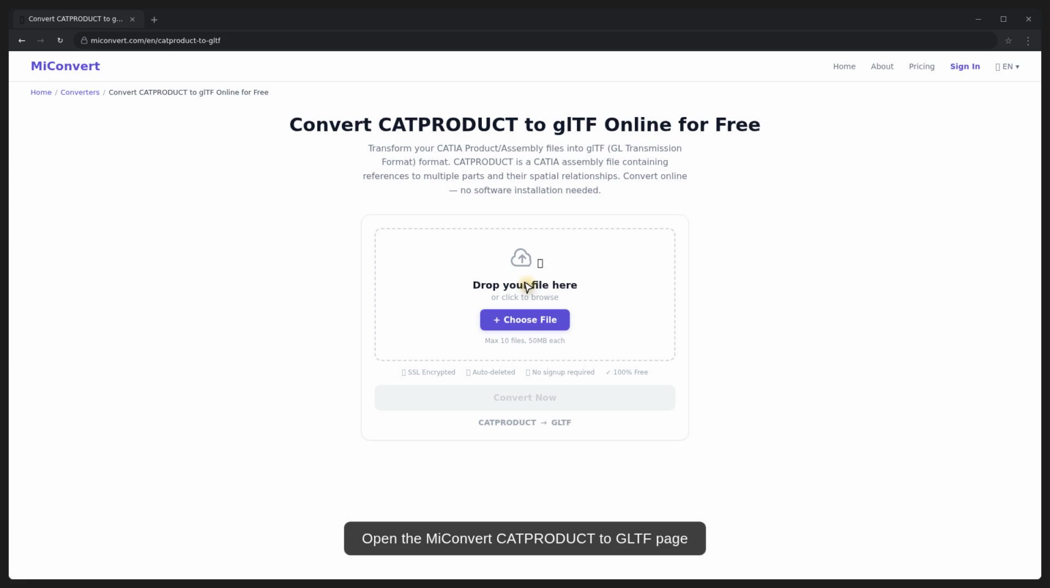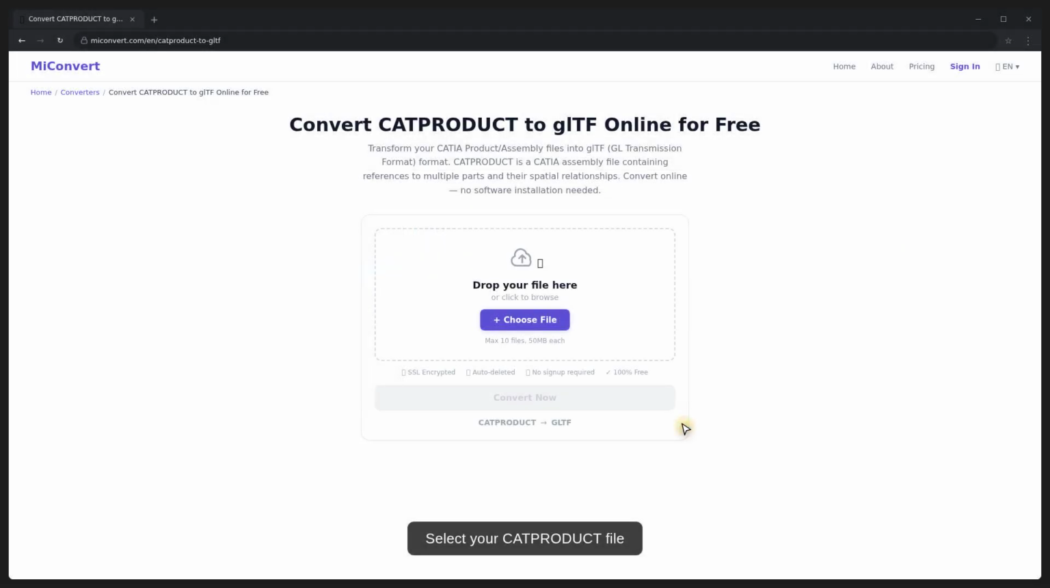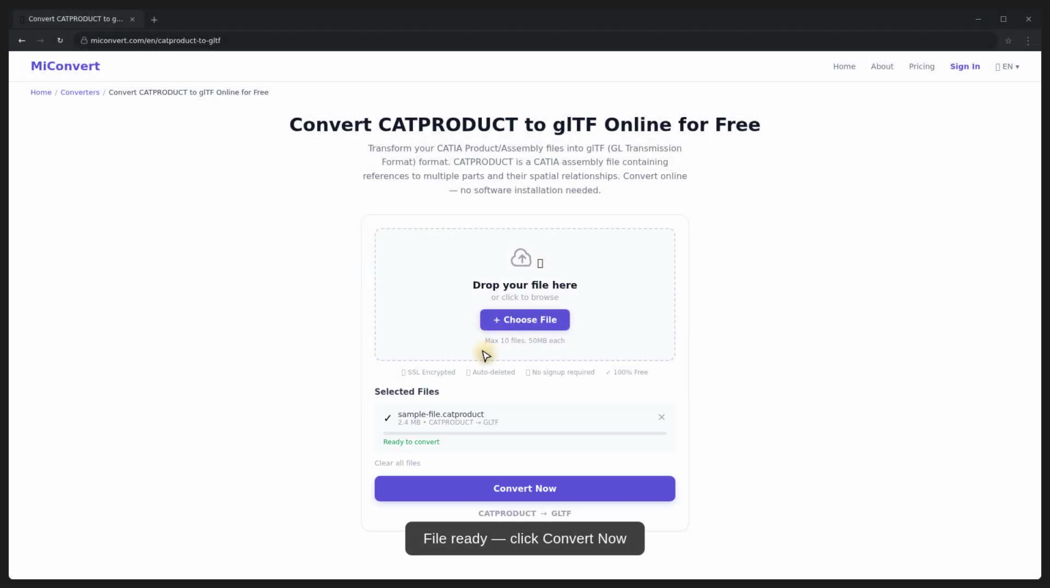Let's upload a file. Click the Choose File button. A file picker will open. Select the CATPRODUCT file you want to convert, then click Open. Your file is loaded and ready. You can see the file name, size, and destination format. Click Convert now to start the conversion.